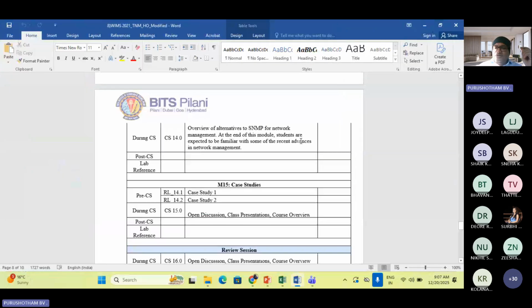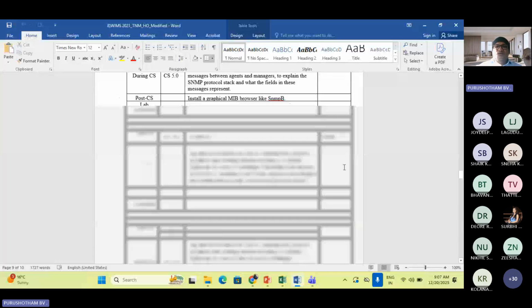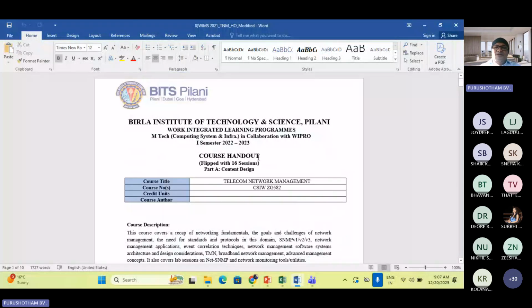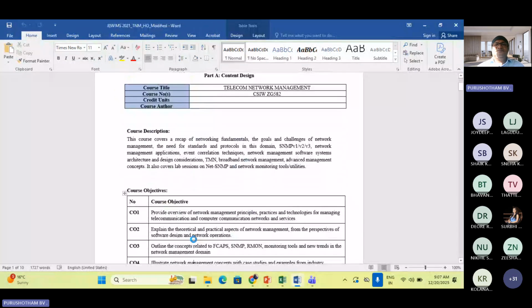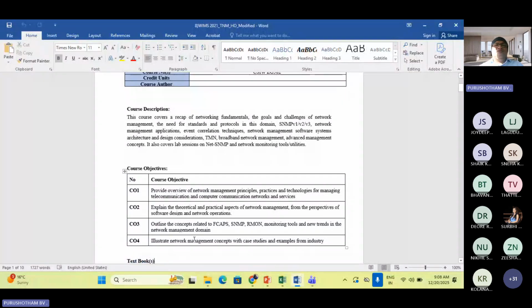The course handout is like this. Okay, hope you can see it. I've already shared that on the portal also. So the subject code is CSI W0ZG582. This is a course recap of network fundamentals, the goals and the challenges of network management. So why network management is required, all those things we will understand.